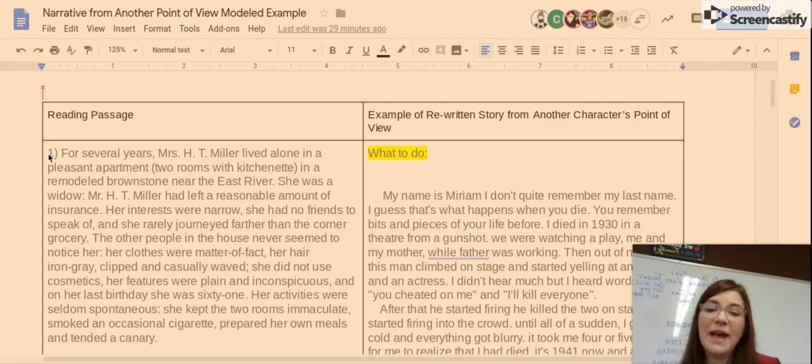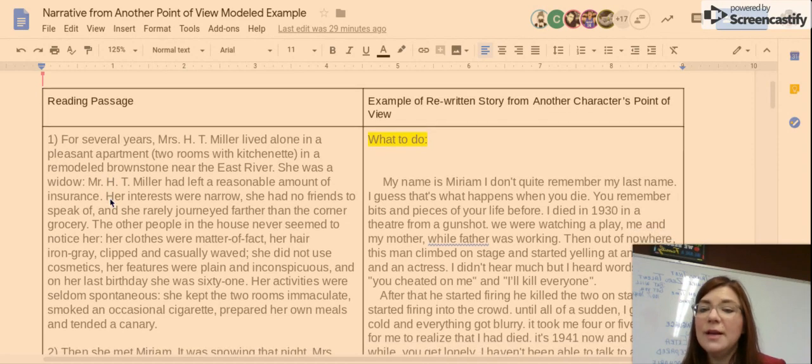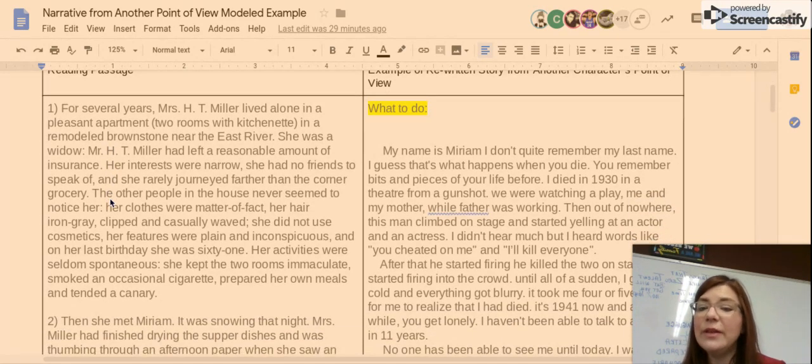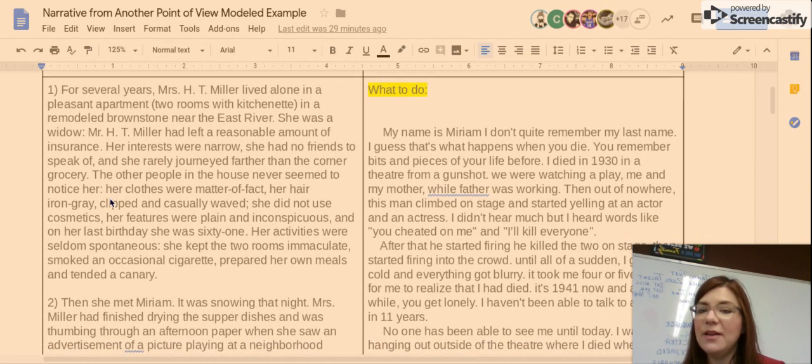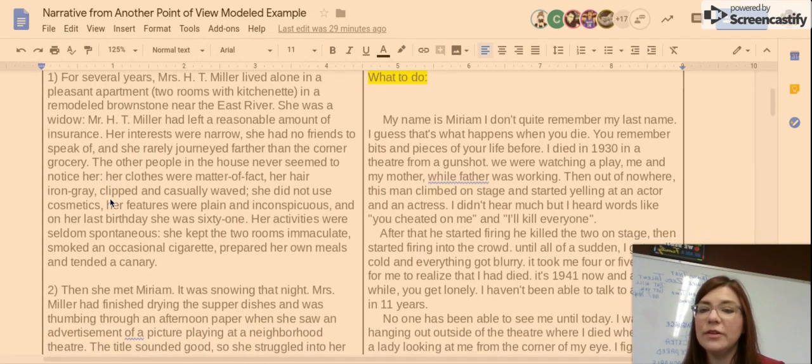So let's read the reading passage first. For several years, Mrs. H.T. Miller lived alone in a pleasant apartment, 2 rooms with kitchenette, in a remodeled brownstone near the East River. She was a widow. Mr. H.T. Miller had left a reasonable amount of insurance. Her interests were narrow. She had no friends to speak of, and she rarely journeyed farther than the corner grocery.